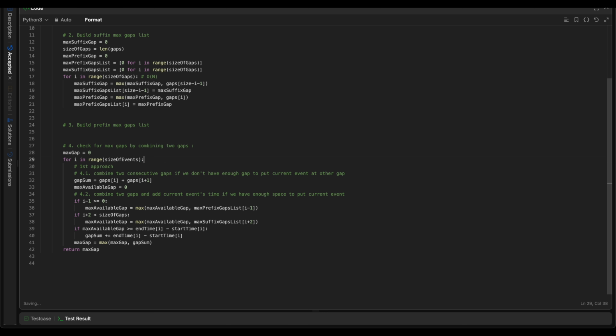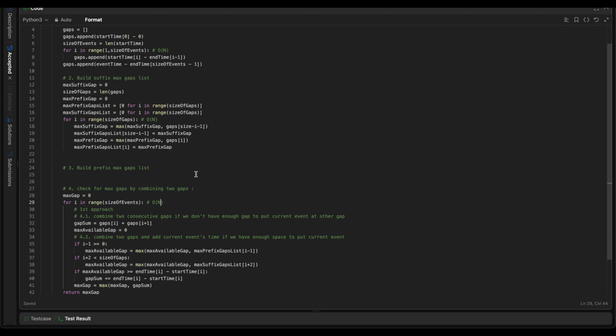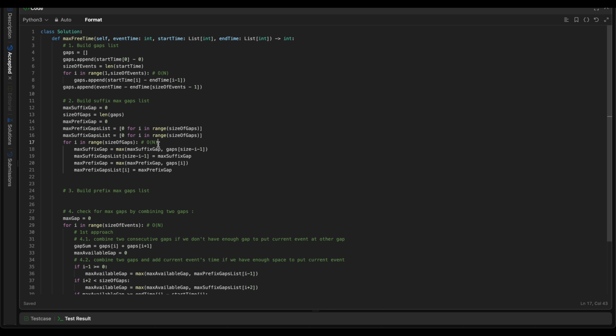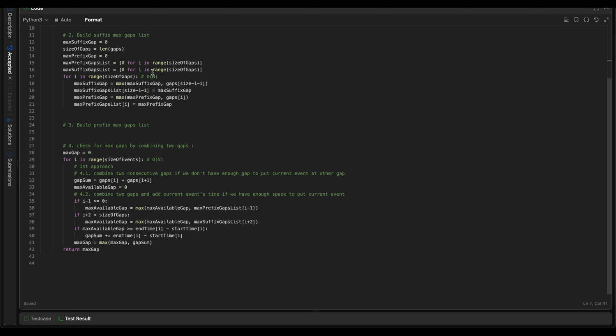Okay, so what about this? This would also be O of n. So let's combine O of n plus O of n plus O of n. That would be O of 3n, which is equal to O of n as well.